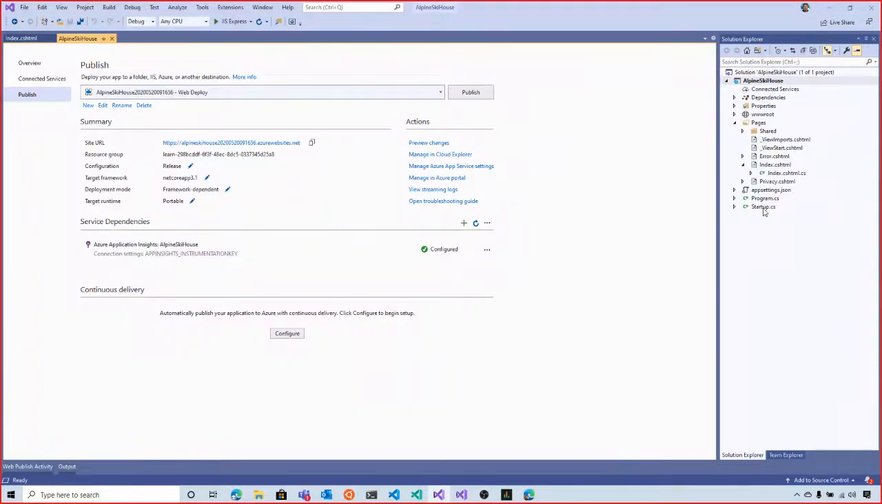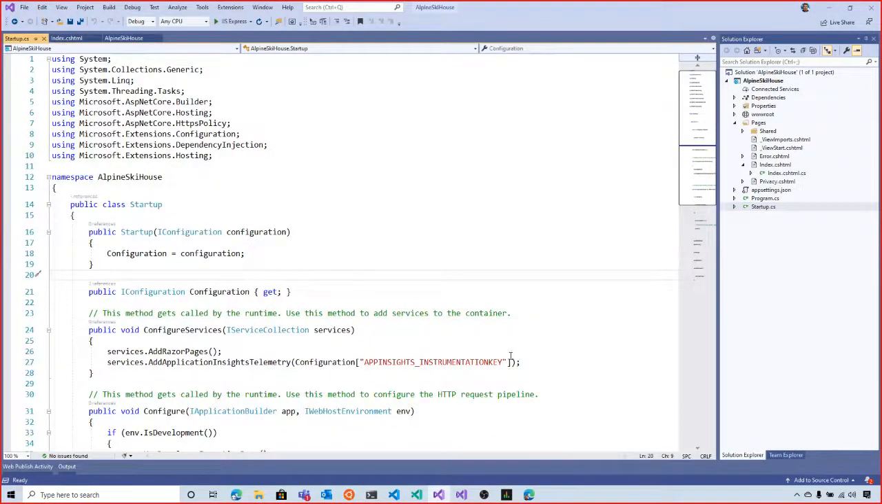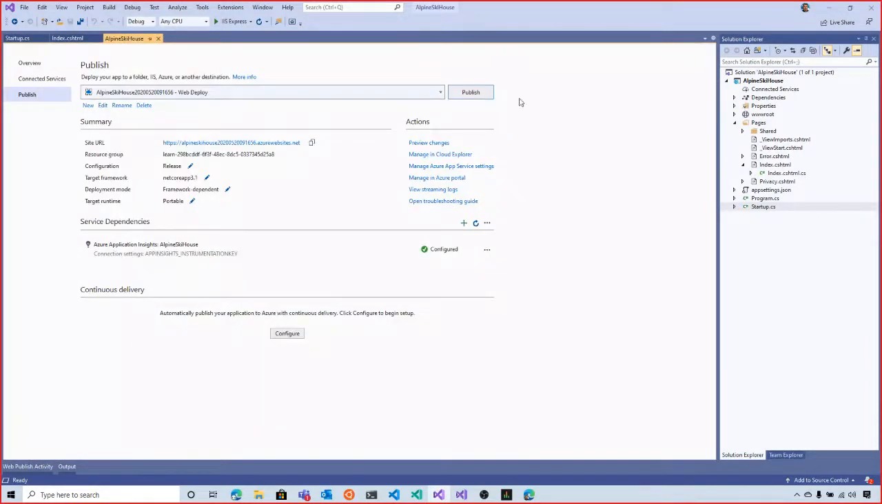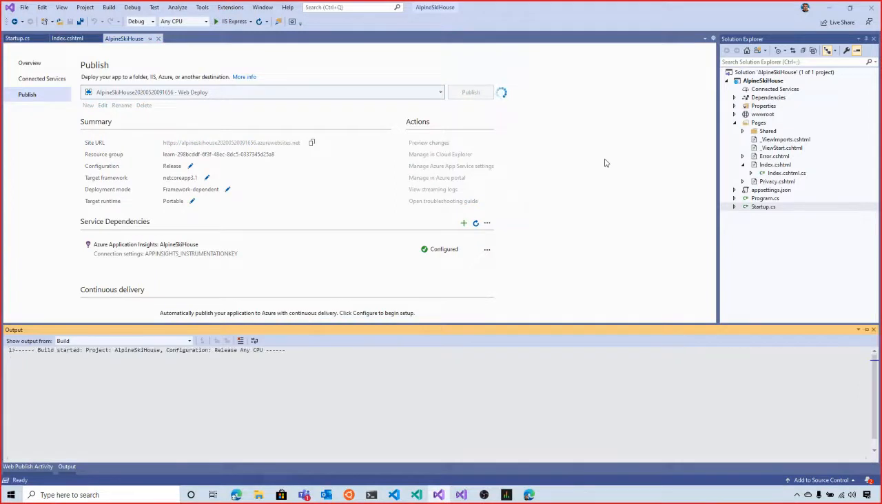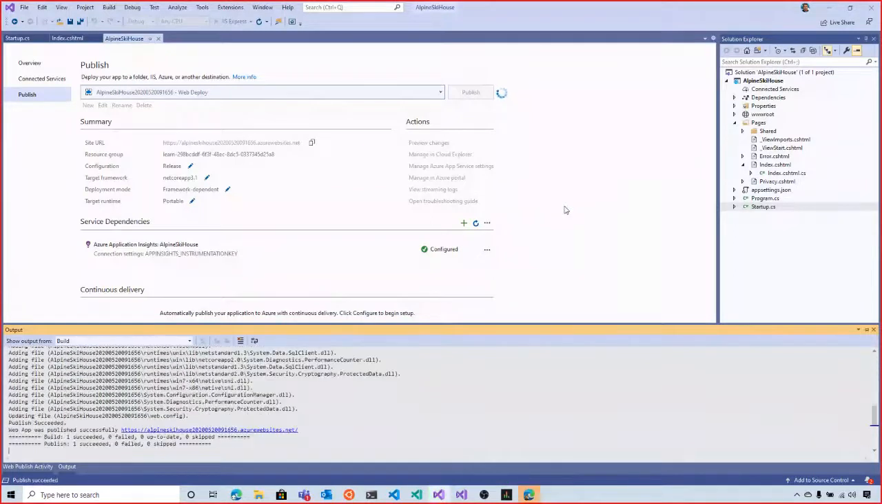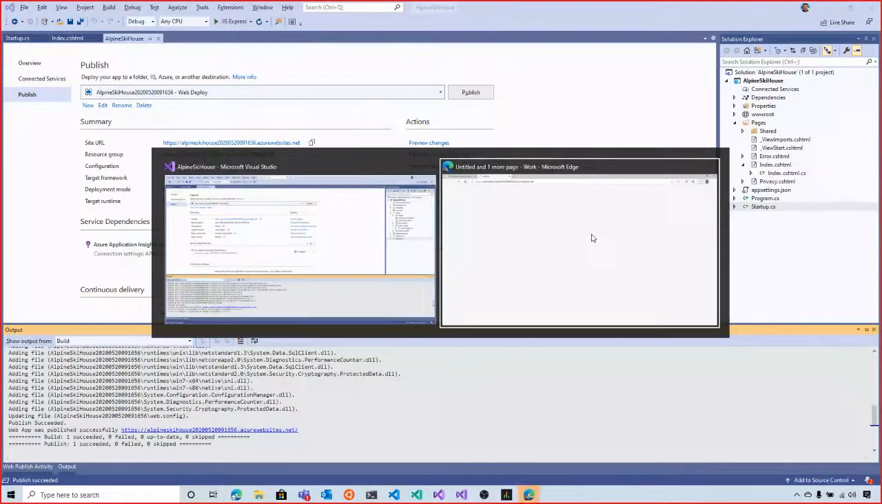If I were to open up Startup.cs, you'll see that we've already wired up Startup.cs with the Application Insights telemetry, so you don't even have to do any coding yourself. We've already done all that for you. It's all available in 16.6, and now I can just do another publish exercise here. And flip back over. You can see that now the site is still going to load up.